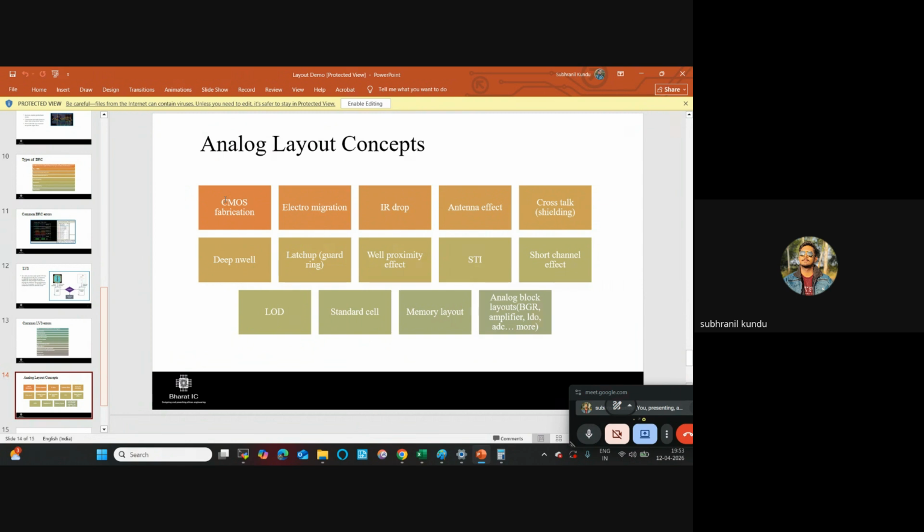Then we will do EMIR, antenna effect, latch-up, crosstalk, deep well, well proximity, STI, short channel effect, LOD, then standard cell and memory layout, and then we will go for the projects. In the projects we will do VGR, op-amp, LDO, and ADC. So these are the projects we need to cover. This is the overall course outline of our institute, and we will do it one by one.